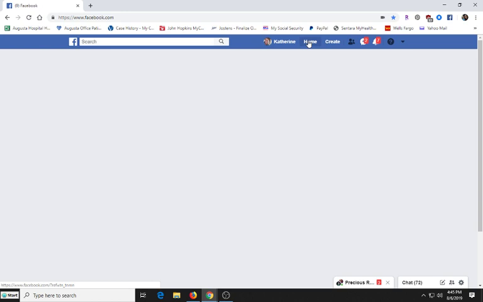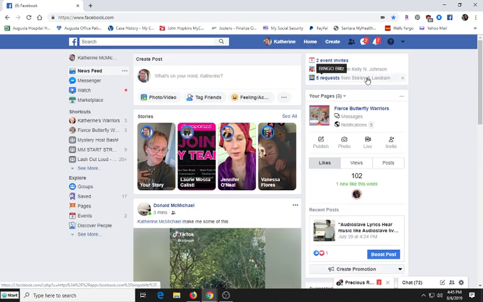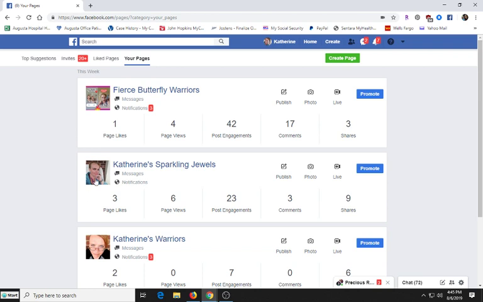The other way you can set up a business page is if you're on your main page and you come down where it says explore, you hit pages, and then up at the top, once again, it has create page. You want to create your page and name your page. You want it to stand out. You want it to be something that represents you and your business.